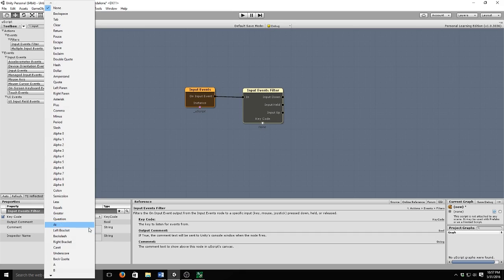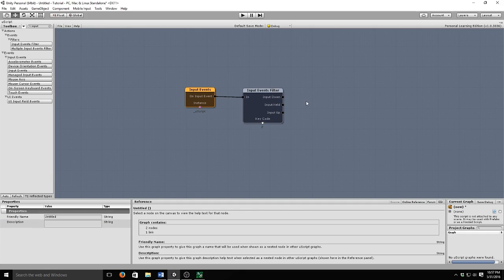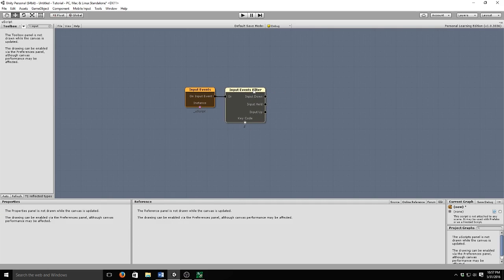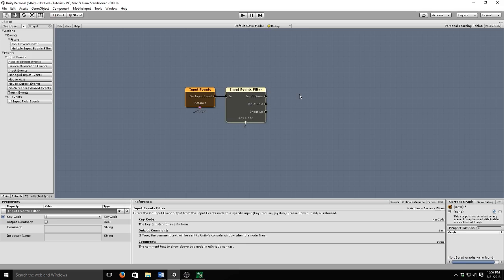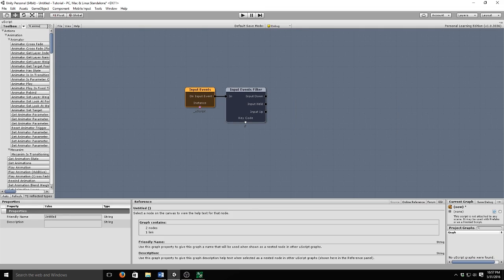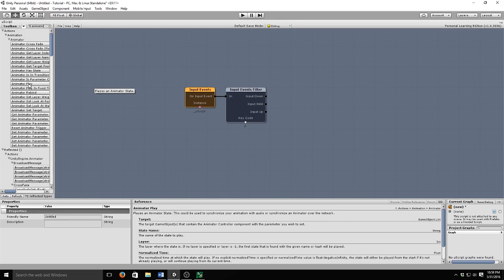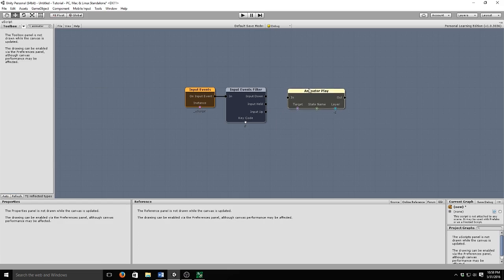So I'm going to scroll down until I see E. I'm going to keep it like that. Now I have a few options, but the one we want to have is input down. And so now we are going to determine what it's going to do. What we're going to do is create the first animation. So I'm just going to go up here and type in animate. Alright, and so we are going to say animator play. And this one will play an animation state.